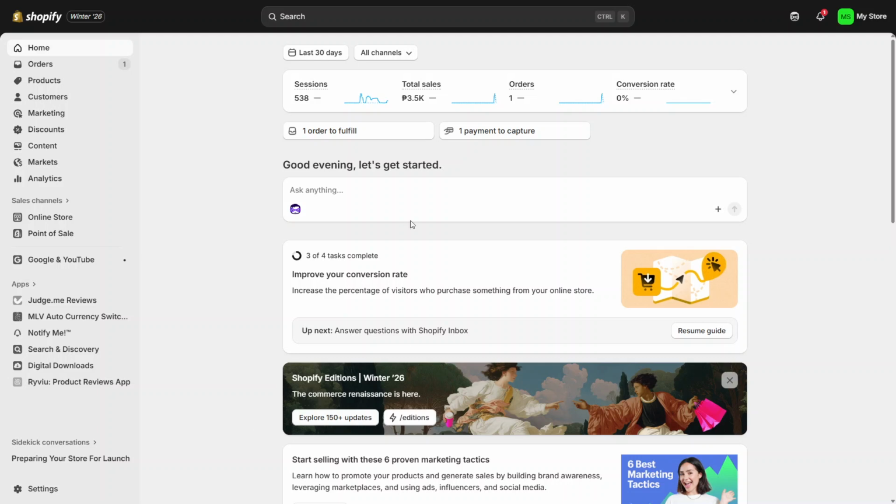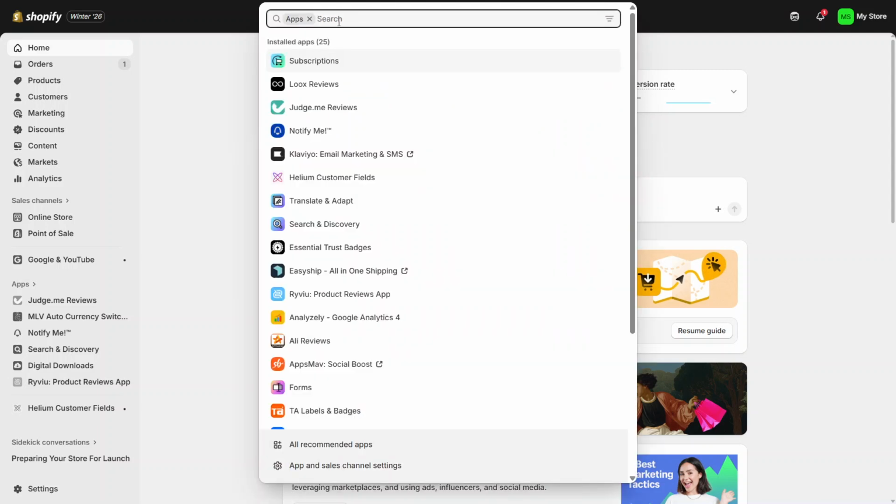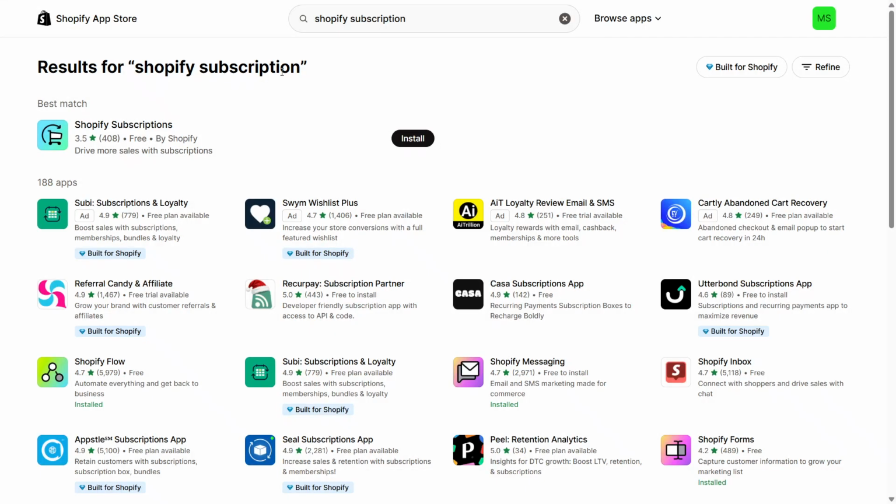At the top of the page, you'll see a search bar. Click on that search bar, and from the drop-down options that appear, choose Apps. In the search field that opens, type Shopify subscription and press enter on your keyboard. This will take you to relevant apps in the Shopify App Store. From the search results, look for the official Shopify subscriptions app. When you find it, click into it, then click the install button.